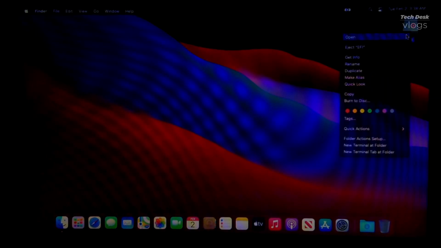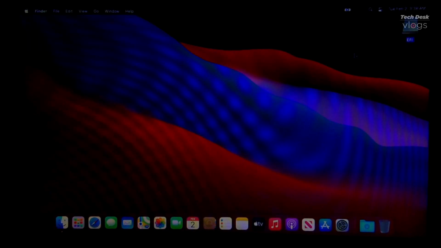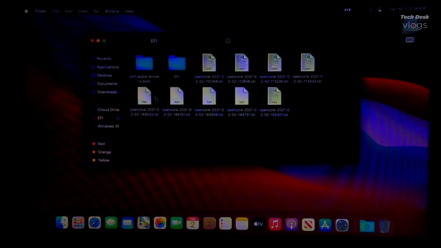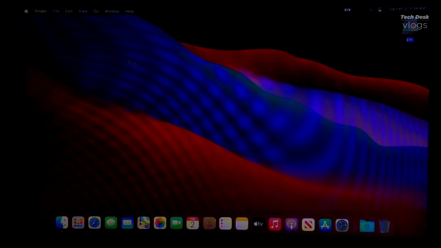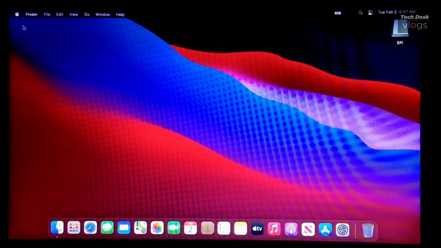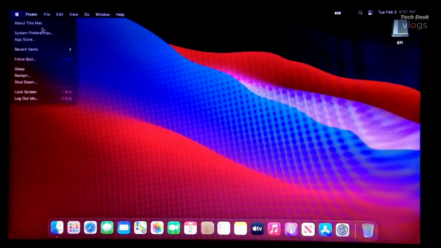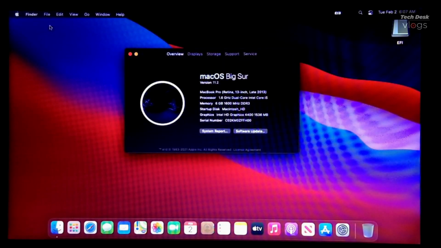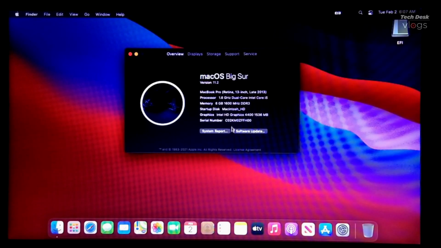This is my USB installer EFI partition, which is currently connected with the system, showing here. Let me show you the version of macOS Big Sur currently installed. Click the Apple menu, and then the About This Mac option. Here, as you can see, the macOS Big Sur version 11.2 and other system information.